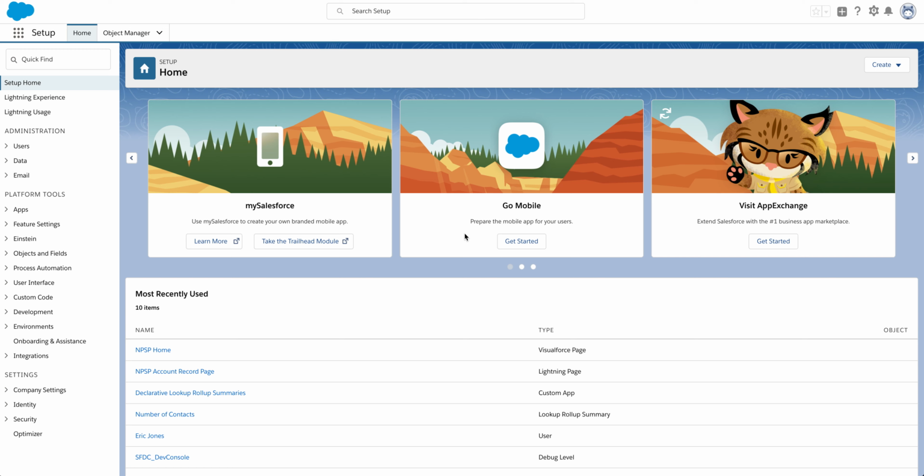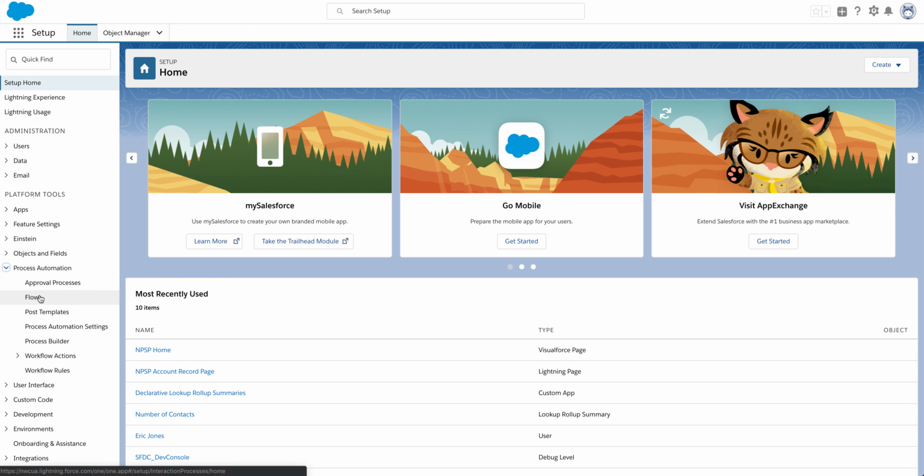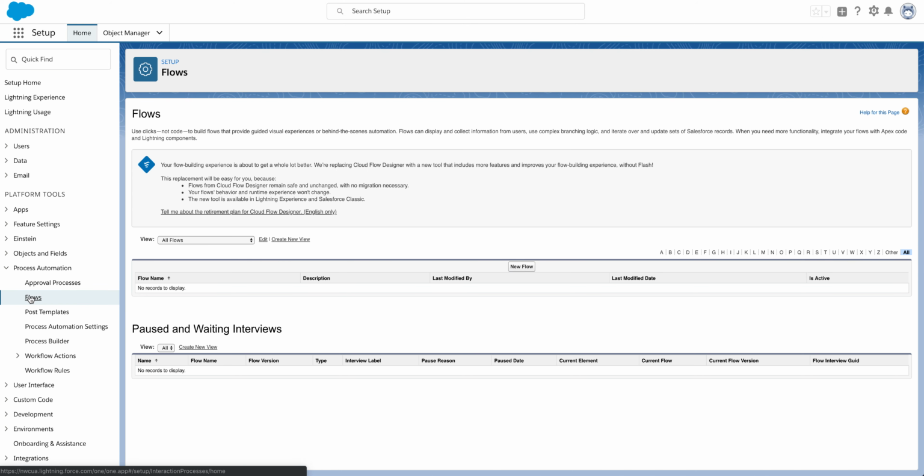In a previous tutorial, we described the 4 major process automation tools in Salesforce. And today we're going to look at flows. Flows is probably the most powerful tool of the 4, but also the most confusing and probably difficult to learn. So we're going to start with a simple case here.